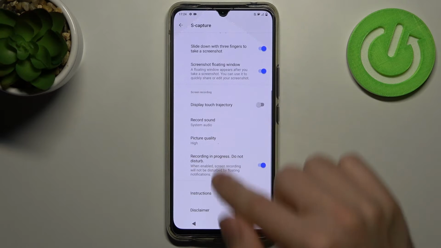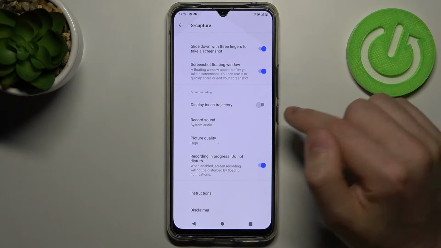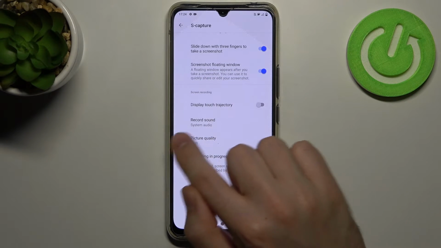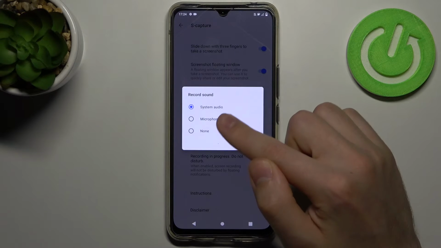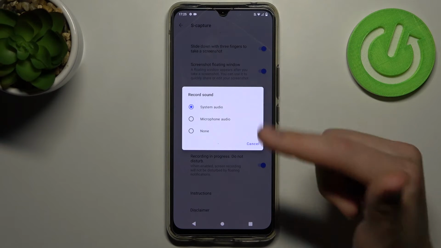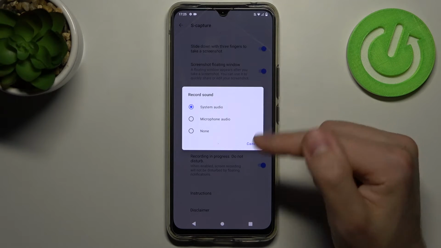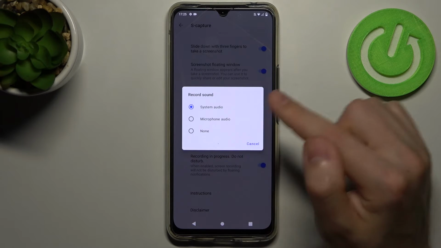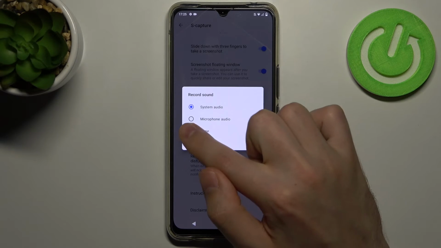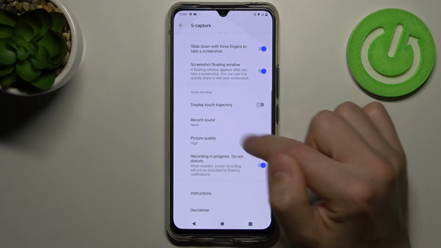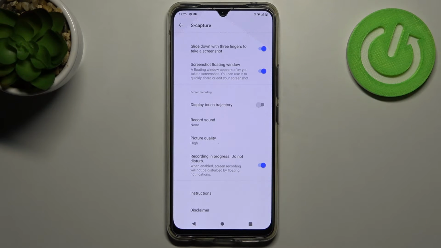And here we got the screen recording block option. And you need to choose the record sound option. And here we got three options: system audio, microphone audio, and without audio. For example, I choose without audio. So click it and it's saved automatically.